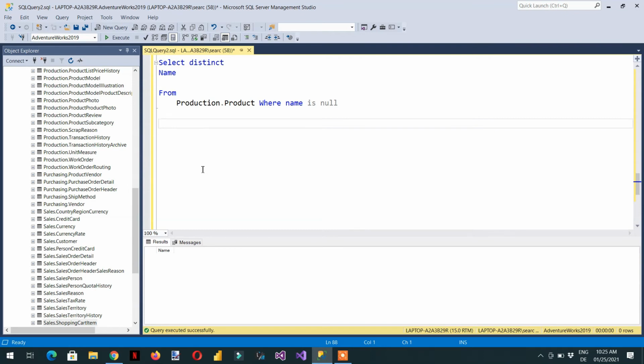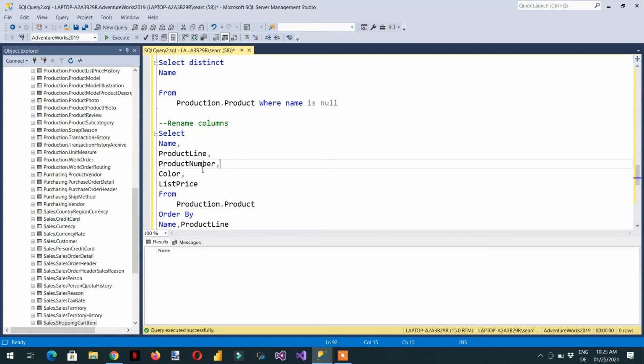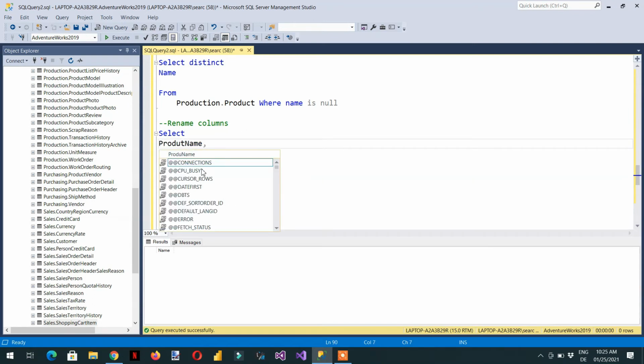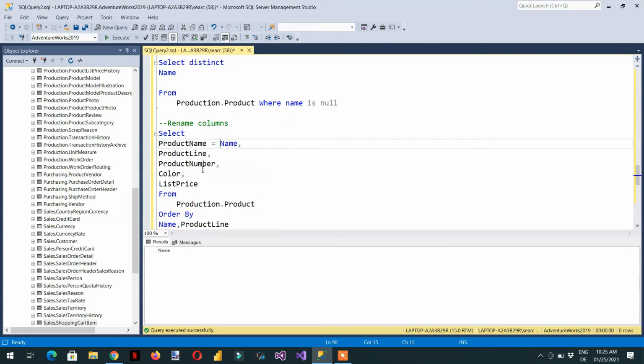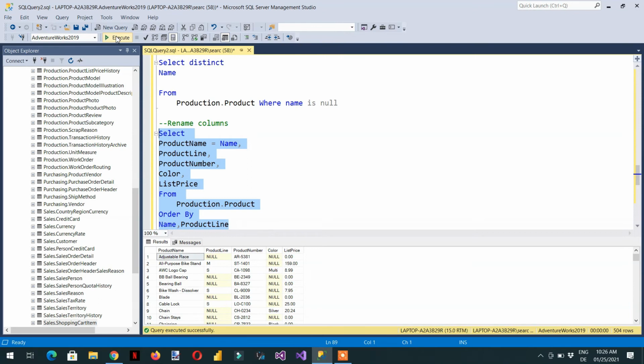So the next is rename columns. Copy paste the same query. And there are two approaches. The first is product name is equal to name. So the new name will be product name. See, now the new column name is product name. If there is no space, you can write like here. And if I need to add one space here, product space name, then we have to add square brackets if there is a space in the name.